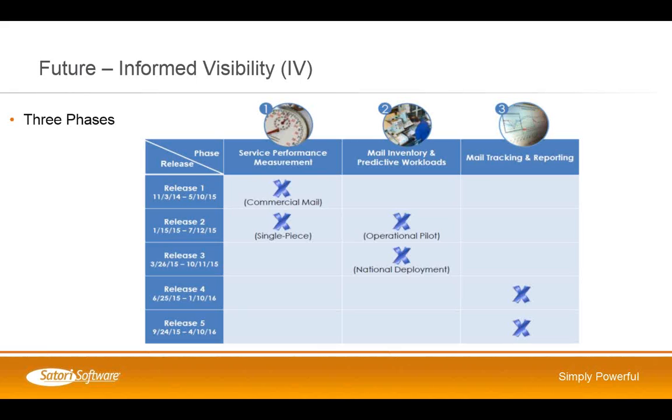The first two phases are primarily geared for internal use specific to the Postal Service. They're using it for their own internal measurements and tracking. The second phase of development is for mail inventory and predictive workloads. As they get more and more tracking information, near real time, they're going to know the amount of mail sitting at various facilities that needs to be processed and get out the door to meet the necessary service standards. This is going to allow them to tailor staffing plans and do all kinds of other things that will help them improve service performance and delivery.